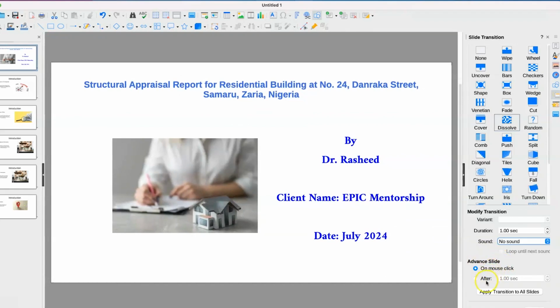And advance slide, how do you want the slide to advance? It is on click or after a second of starting the presentation. I rather keep everything on click. So once I click my mouse or my pointer, it's going to move to the next slide. Okay, apply this transition to all these slides.